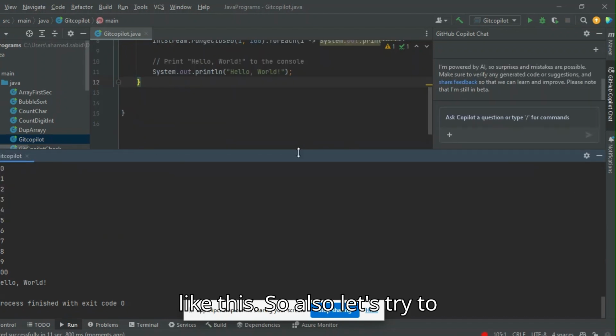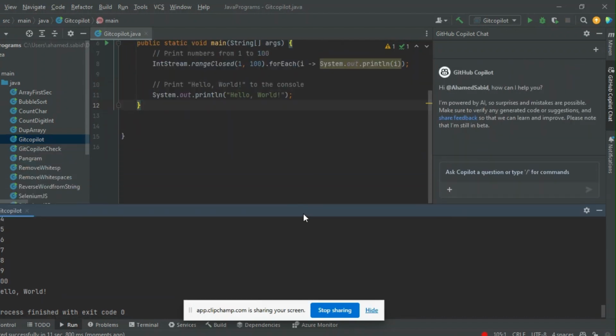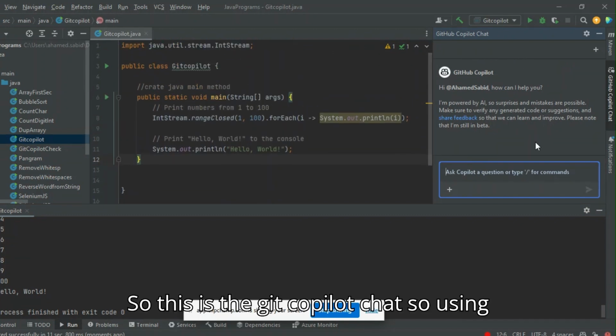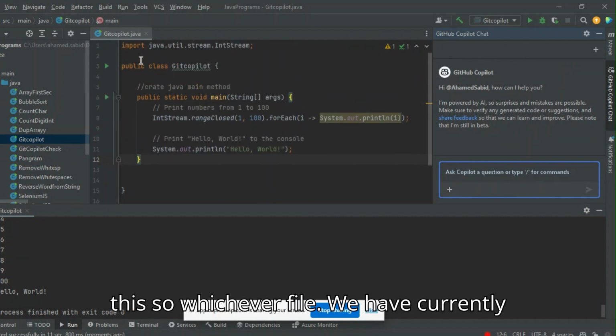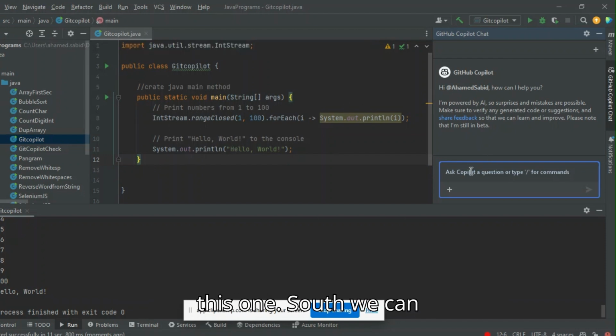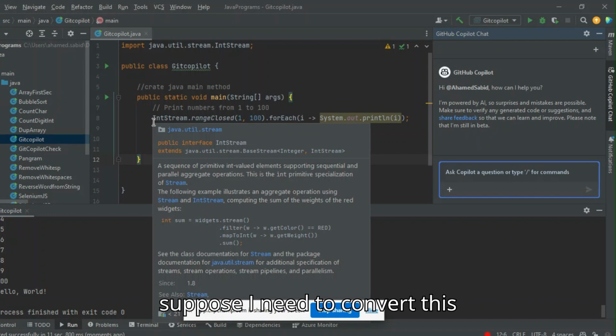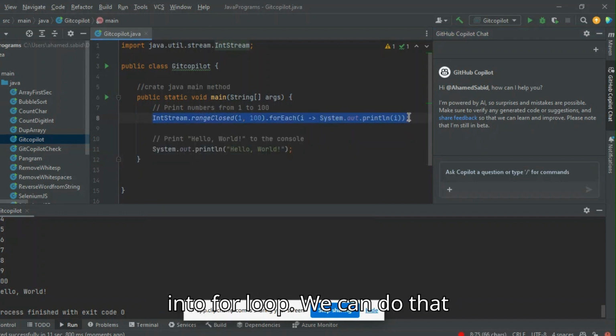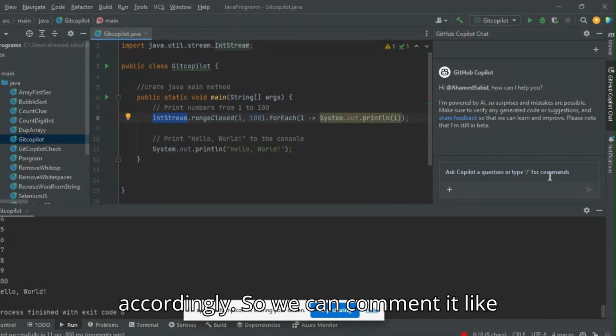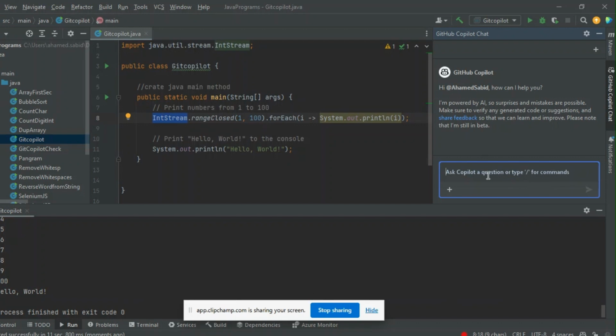Also, let's try to use Copilot as chat as well. This is the GitHub Copilot chat. Using this, the file we have currently open will be in scope for this one. Suppose I need to convert this into a for loop. We can do that accordingly. So we can comment it like this.